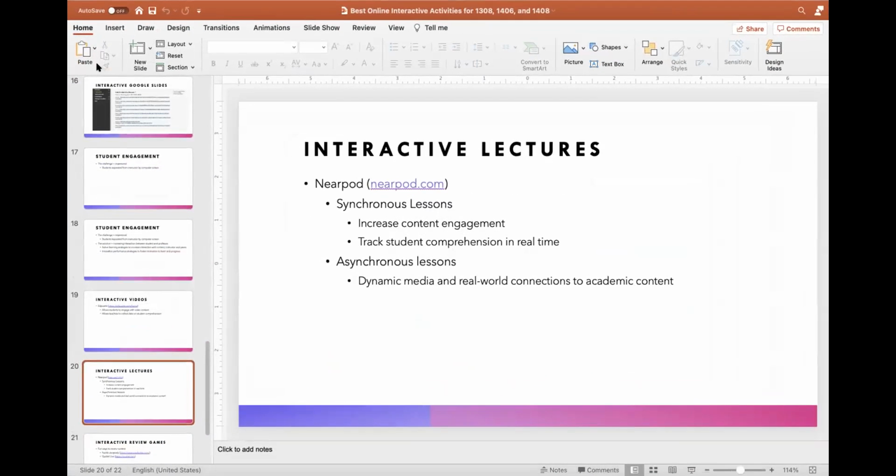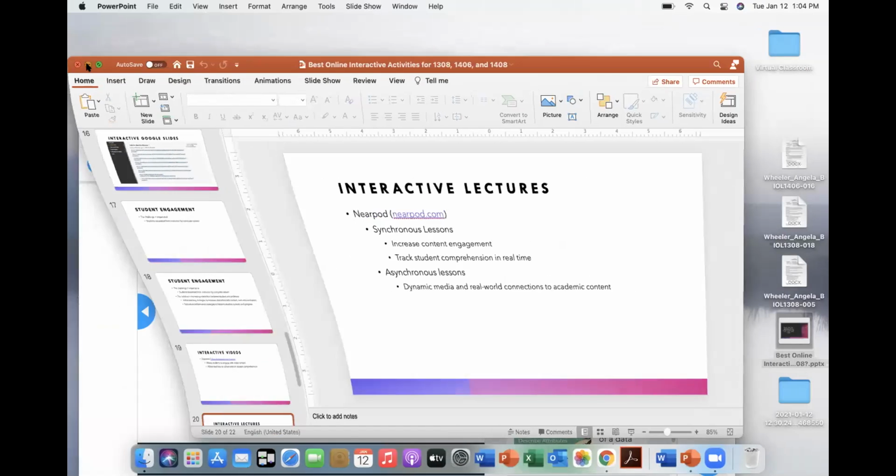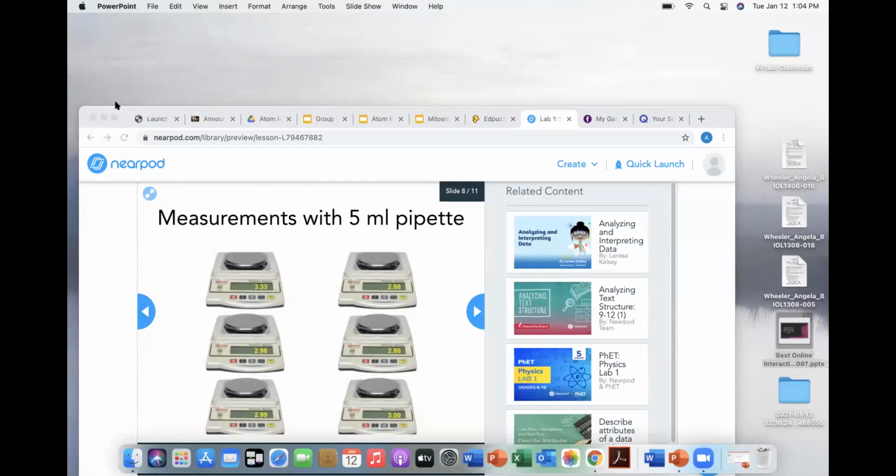Do students have to sign up and make an account with this before? No. So actually, let me show you for synchronous. I showed you that all they have to do is go to nearpod.com and click on join a lesson, and they'll put the code in that I give them.